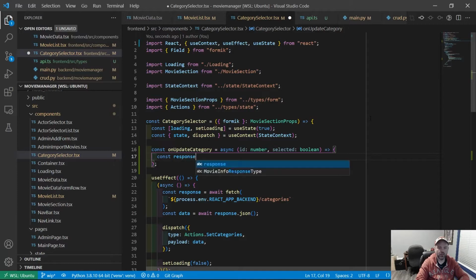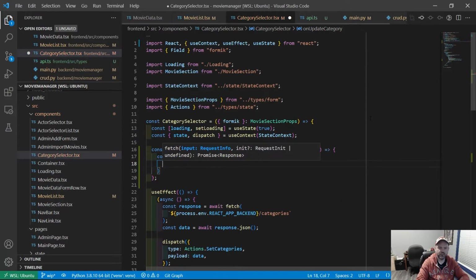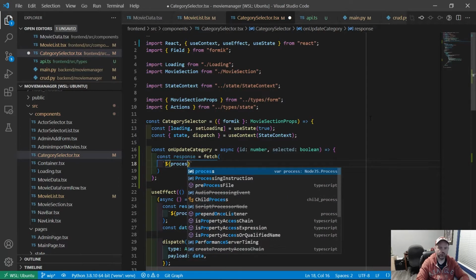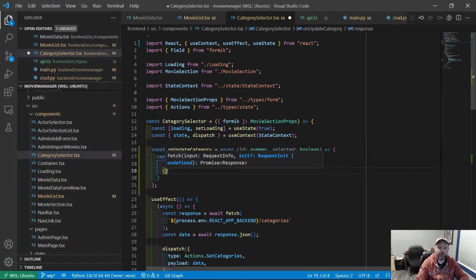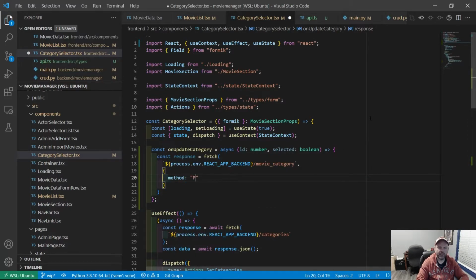So we need to make const response equals fetch, and the URL is going to be process.env.REACT_APP_BACKEND. Our endpoint is movie category. It's going to be a post, at least if we're adding it anyway. So why don't we say method is going to be selected ? post, otherwise it'll be delete, which we don't have yet, but we will later on. Okay, we don't need any headers. We're not posting any actual data. We don't have a body property either, but we do have the query parameters.